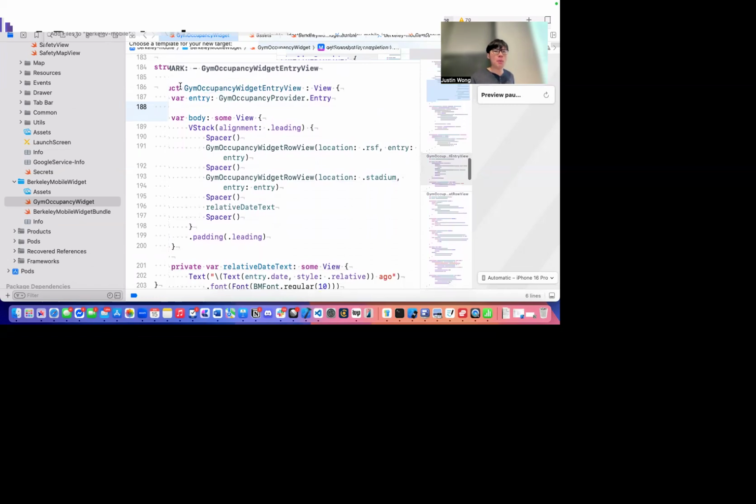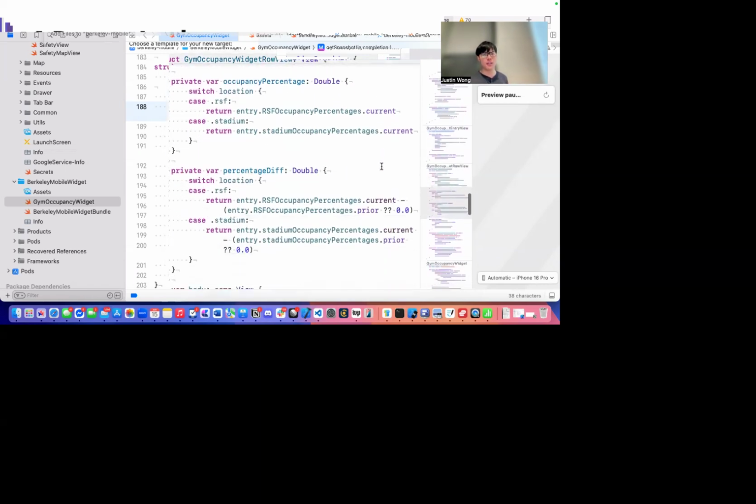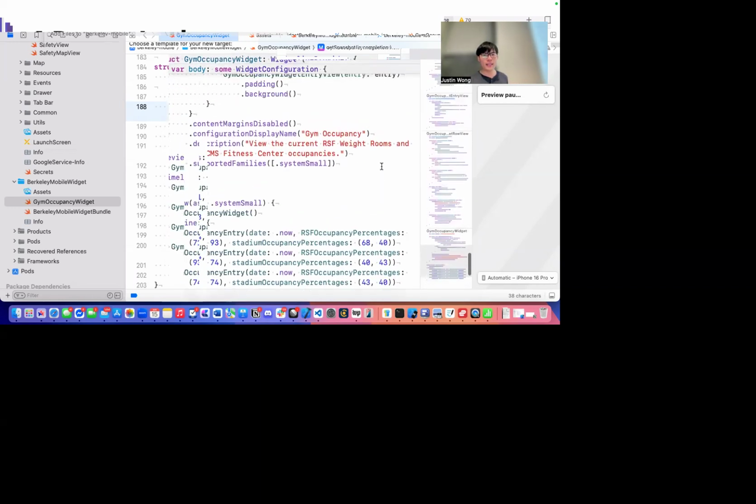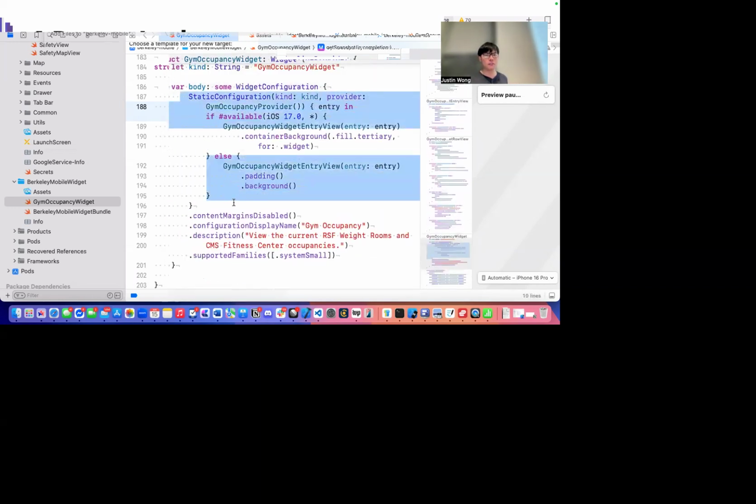And then here is a gym occupancy widget entry view, and this is simply the actual UI for that widget. And I basically get an entry here. And where am I actually creating this instance of this view? And where am I passing an entry into here? Well, that is right here. Within the static configuration closure, I get a timeline entry. And what is the UI I want to show? I basically want to show my widget entry view, and I pass in that entry with the associated relevant data that I need to display the UI.